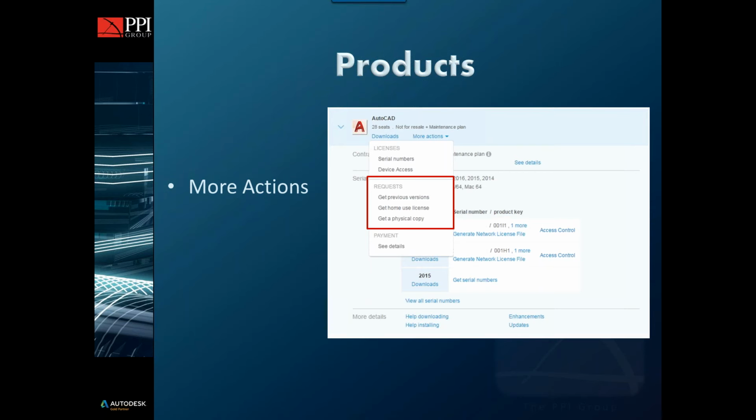For those of you who would like to allow your users to install the software on their home computers and you have a network license manager, you can choose the Get Home Use License link, and that'll take you to a form that will generate a serial number that you can provide to those users. And you can also request a physical copy, a thumb drive, at a nominal fee if you wish.